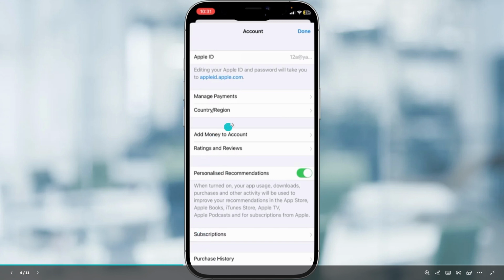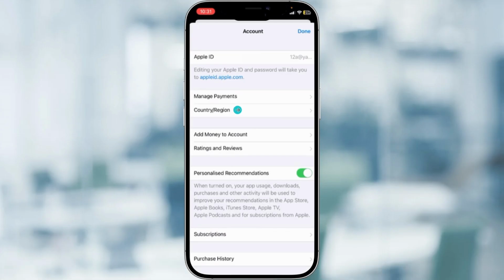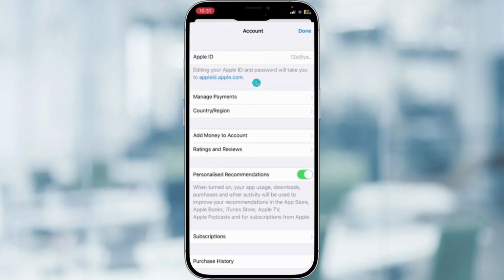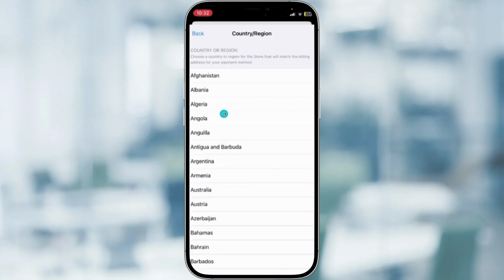These checks exist because your payment method and store rules will change with the new country, and Apple needs a clean slate to apply the new billing setup. When you're ready, tap Change Country or Region. From the list, choose the country you're moving to, for example, the United States, and tap Next. You'll be shown the terms and conditions for that country. Take a moment to review them, then tap Agree in the top right corner to continue.